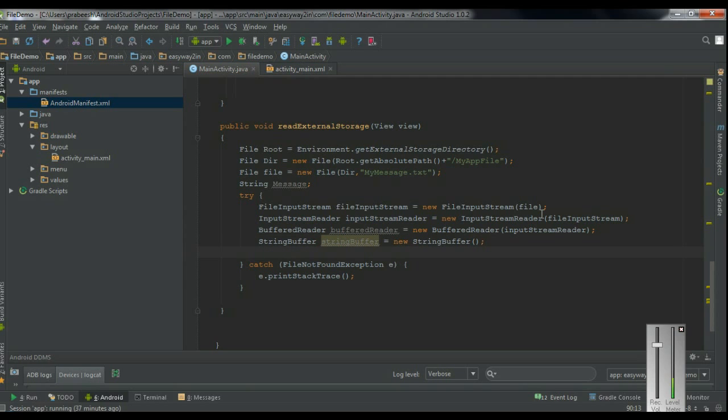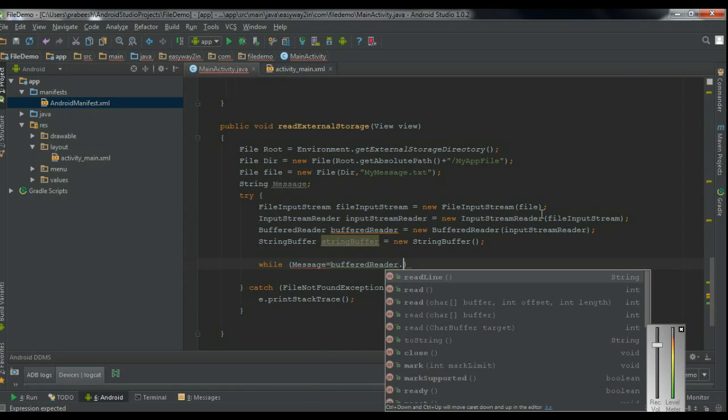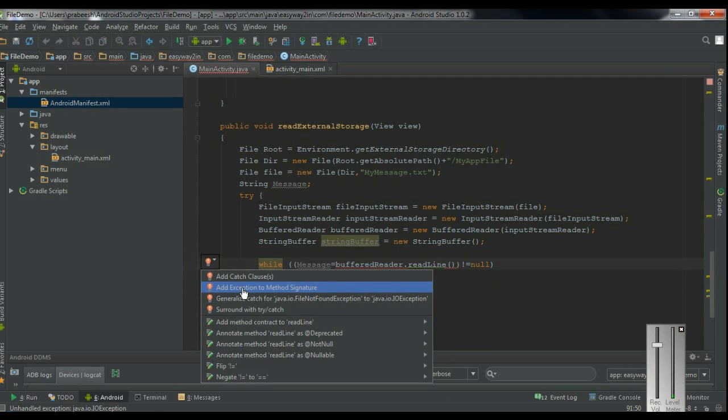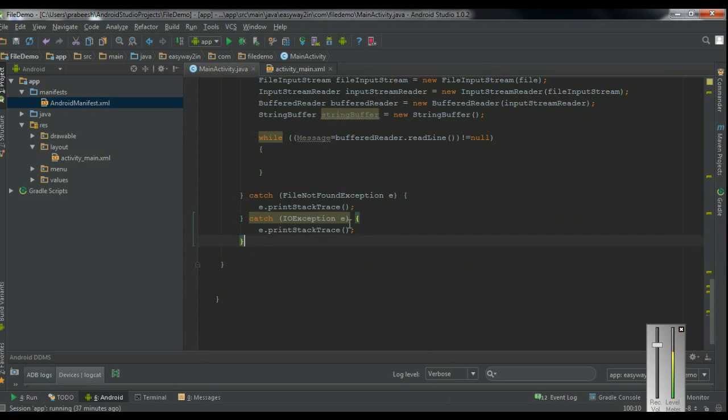Okay, now we can read the information from the BufferedReader object. So create a while loop here. While message equal to bufferedReader.readLine, put all this in a single bracket, and the condition is not equal to null. We have to handle some exceptions here. Add the catch clause. Here the exception is IOException.